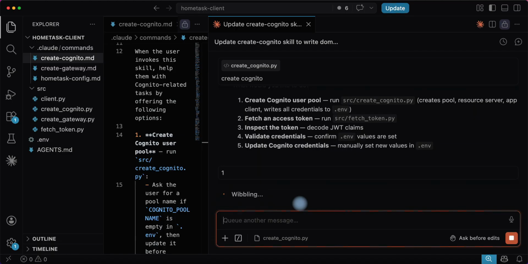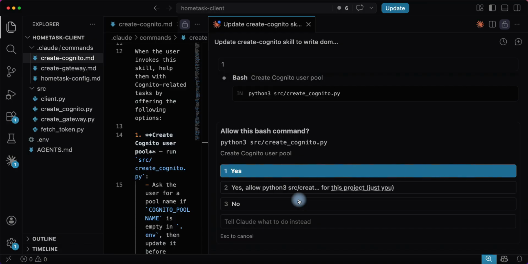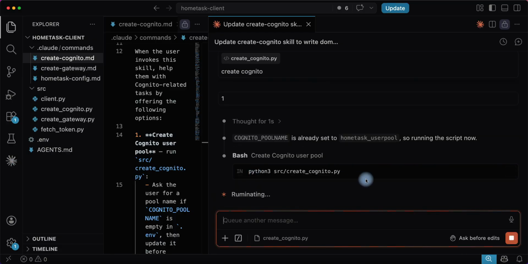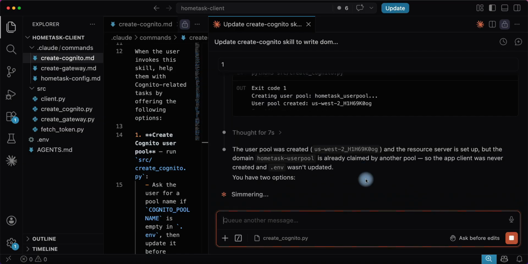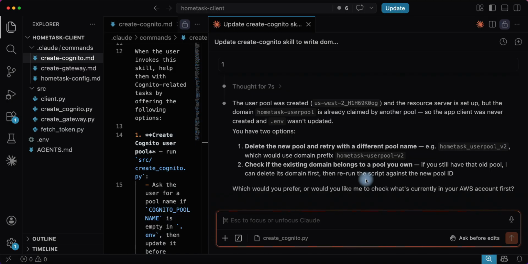I'm gonna say 1. And it's gonna run this create Cognito file. Now, one thing I noticed, which I'm not too crazy about the way this is working right now, is I populated some things in the environment file. I don't know why it's asking me that the user pool was created and the resource server is set up, but the domain name is already claimed by another pool. Yes, so let's delete it.